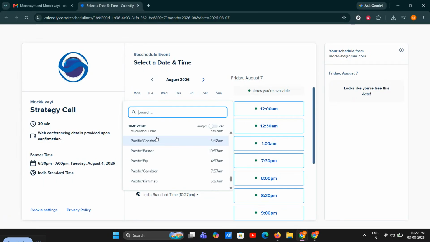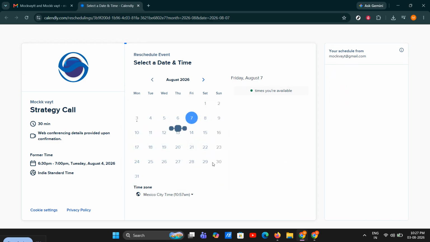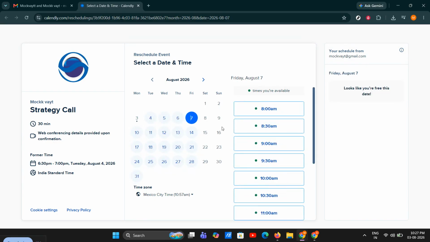Next, choose a new time slot. Calendly will show the available times for the date you selected, and you can simply click the one you want. If the first time you check doesn't work, you can always go back and choose another available date or time until you find the best option.